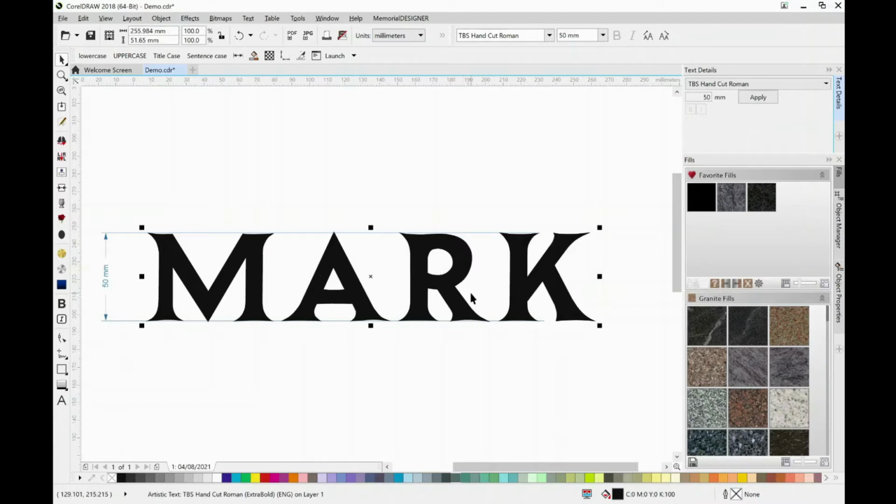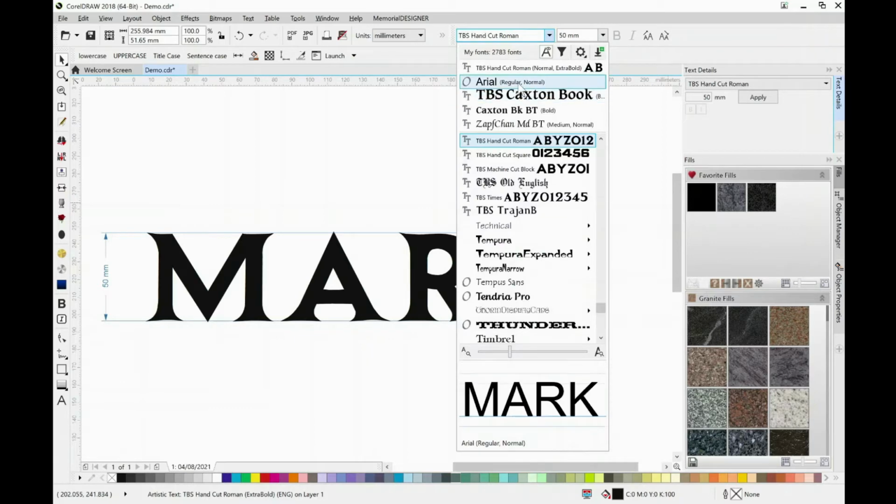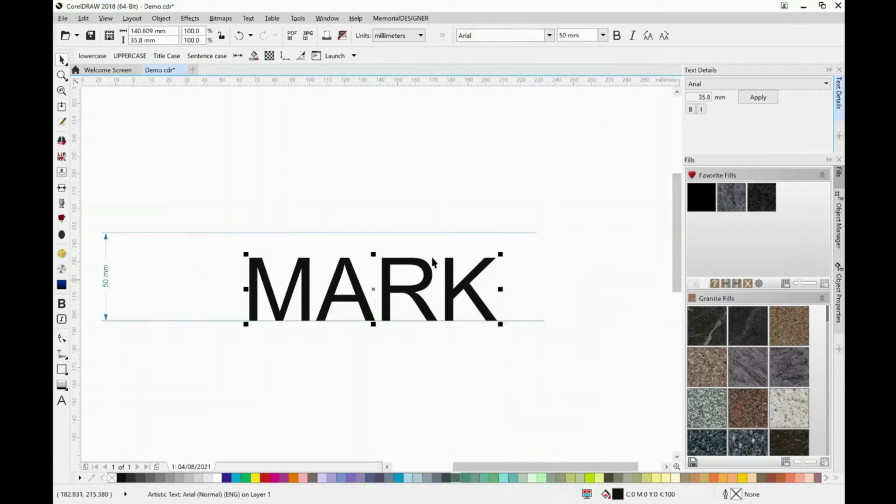If I click the word mark here, we can see up here it says TBS Handcut Roman and it's 50mm. The letters are 50mm. If I was to change that to Arial, for example, it still says up here 50mm, but these letters now are no longer 50mm. You can see that they're smaller than they were. That was a problem with the standard way that Corel defines the height of a font, and it's an issue that we've had for a while.